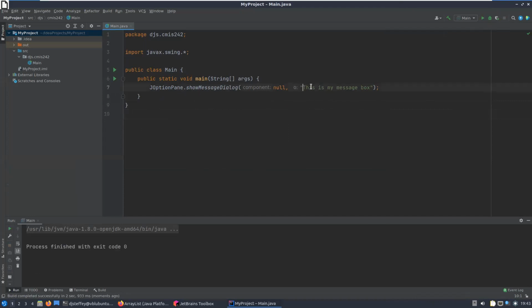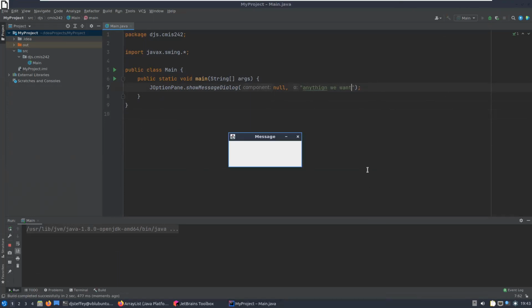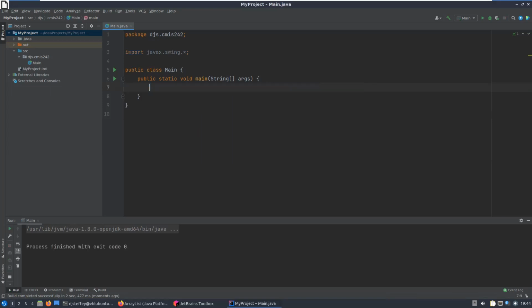Of course, we can make the message anything we want. If we run it, of course, it's a message box with anything we want. That's how easy it is to make a message box. Okay, let's look at something more useful. Let's look at a window. You know, a window that we can drag around the screen, maximize, minimize, anything that we want.